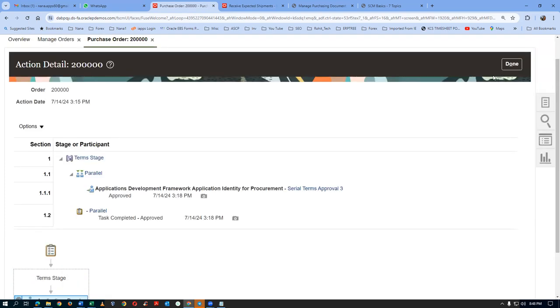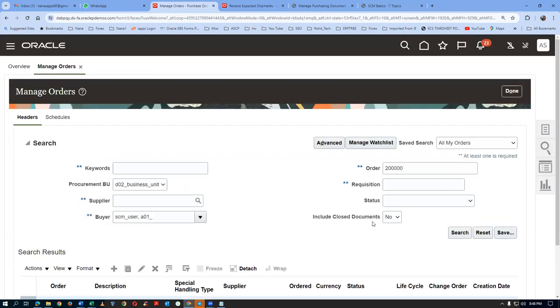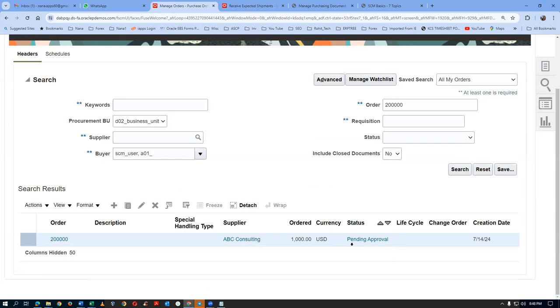Fine, click on done. And then if you re-query it, what happens? It is no more pending approval. It will be open actually. The purchase order area, it will no more. Fine, click on search now. It will be open actually.